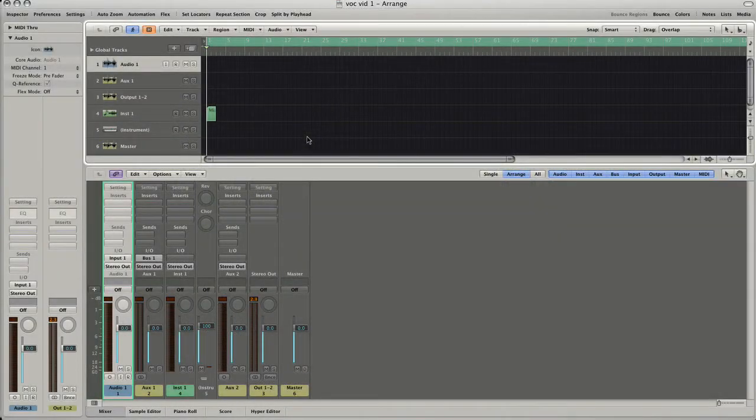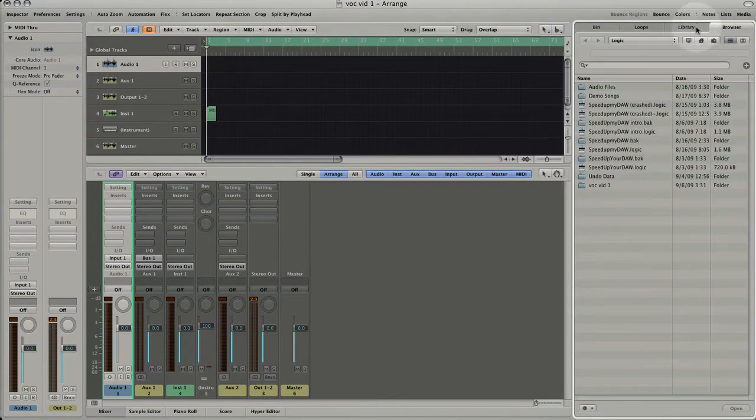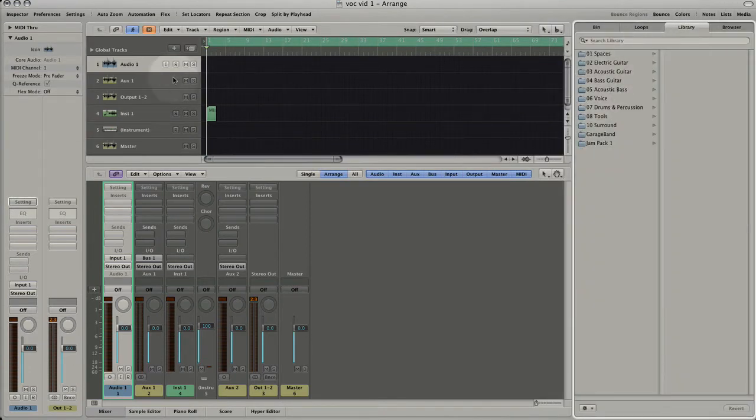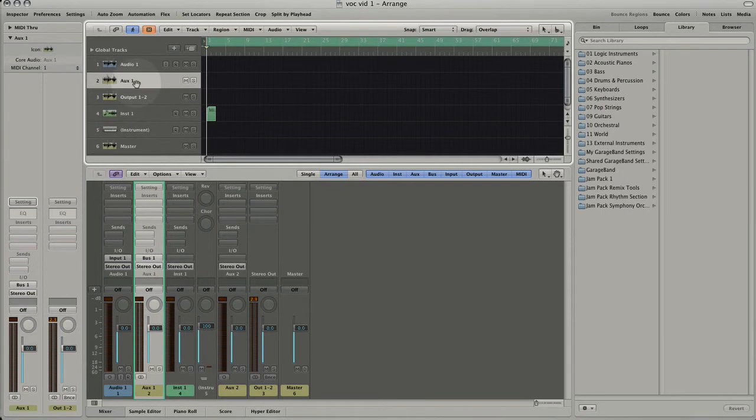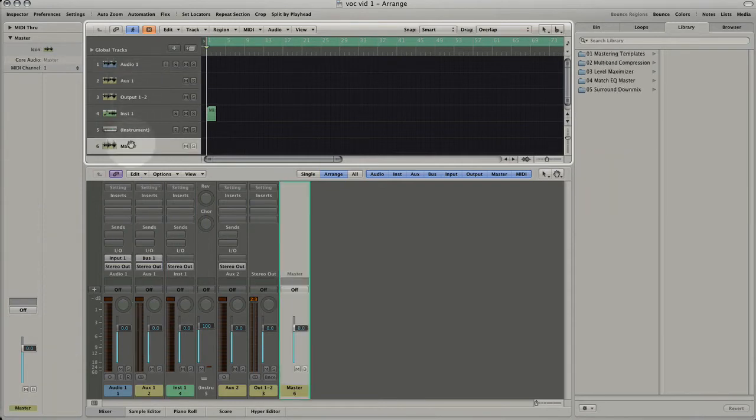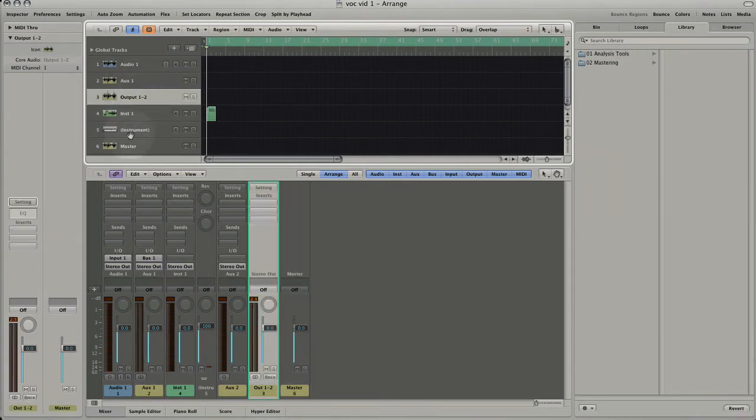Hi everybody. In this tutorial I want to show you some details about Logic's Channelstrip in context with the Media Library tab. I've created 6 different track types in the Arrange window: an audio track, an instrument track, an aux track, a master track, an output track, and a MIDI track.